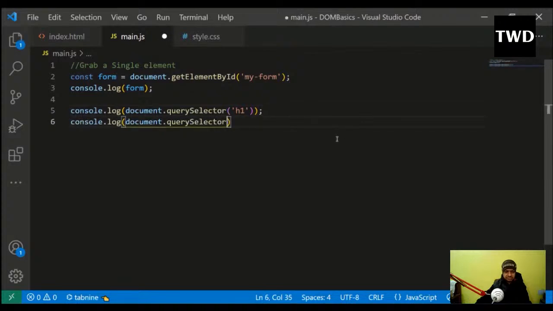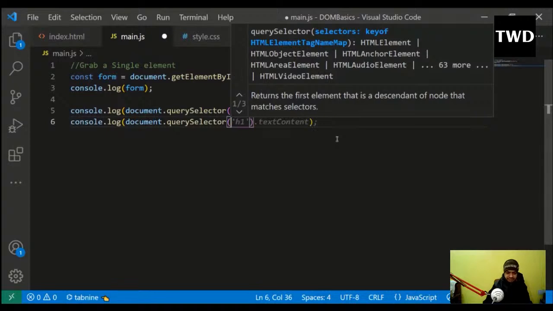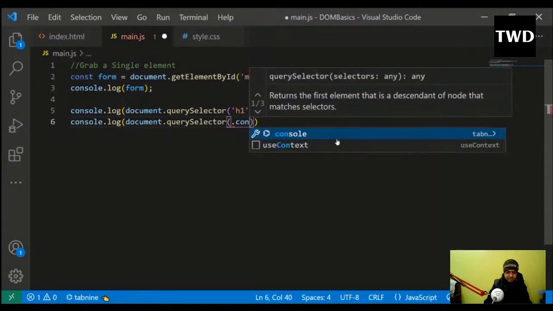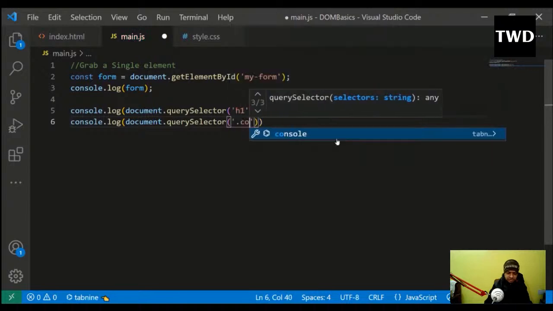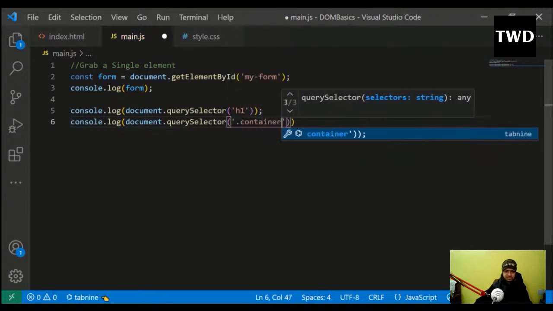What happened today? Everything is going wrong. Okay, .container is there.